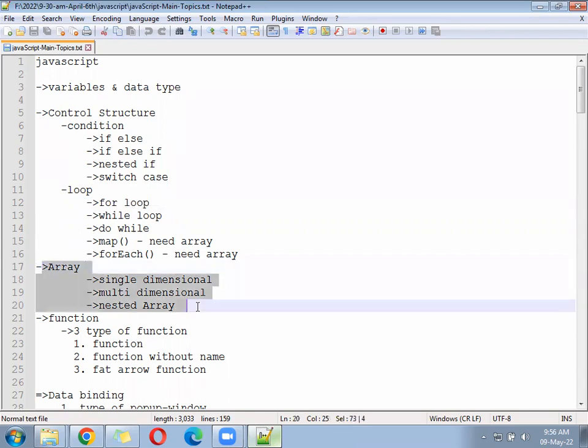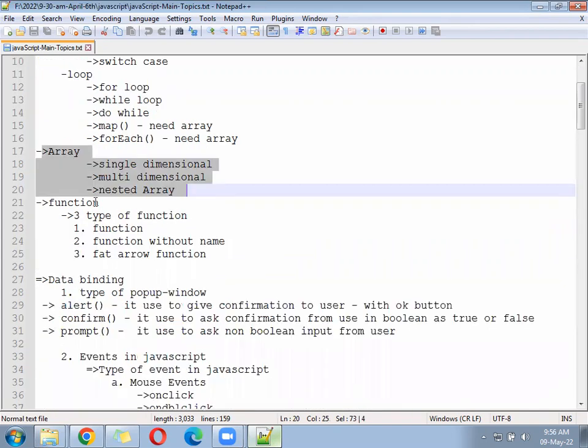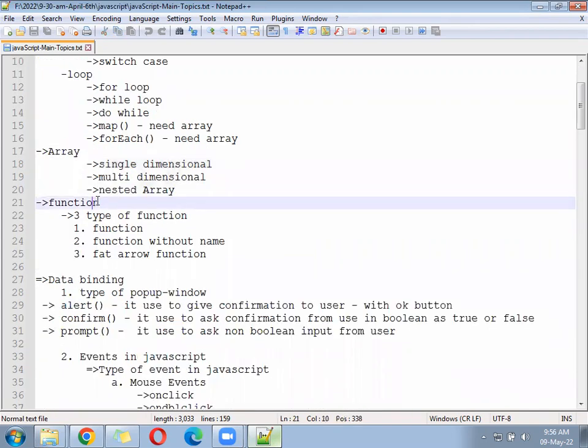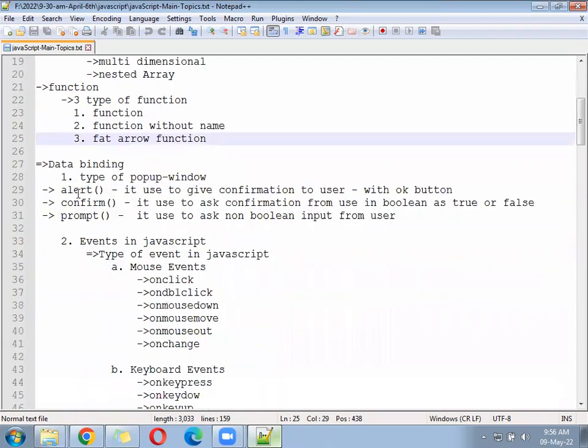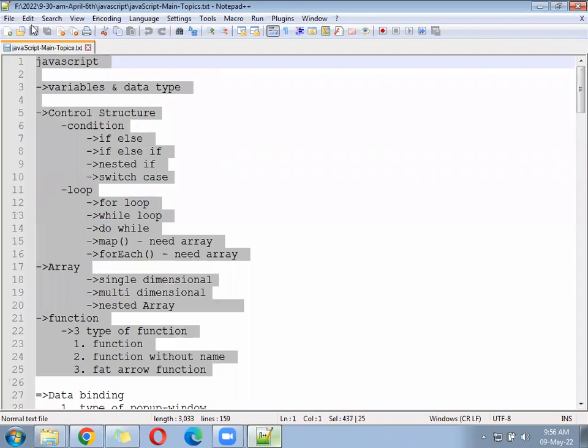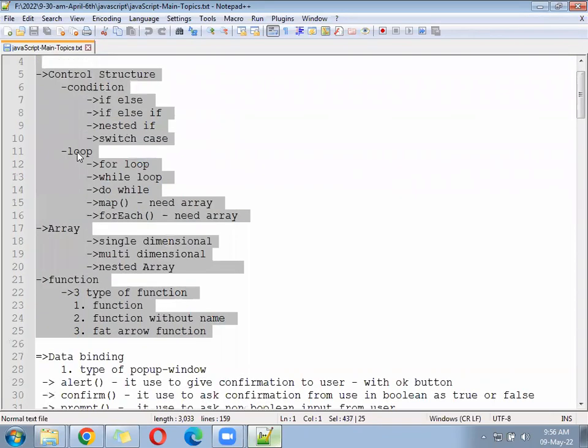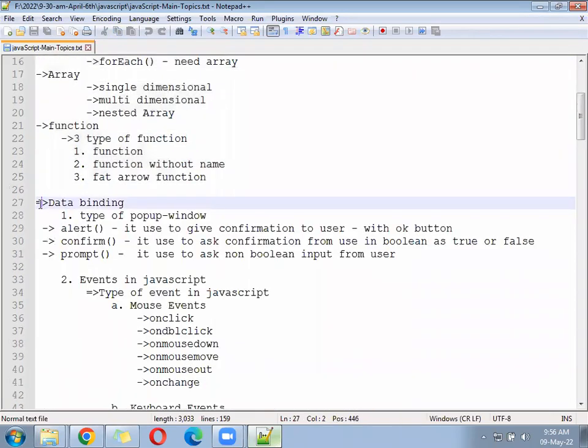Single-dimensional, multi-dimensional, nested arrays, array of objects, everything. Next we have functions. We have multiple types of functions. We will be learning the factory method from ECMAScript 5 and 6, different types of functions, function with parameters, and function without parameters. Next is data binding. So till here it is basic JavaScript, the first week. From data binding onwards, it starts.